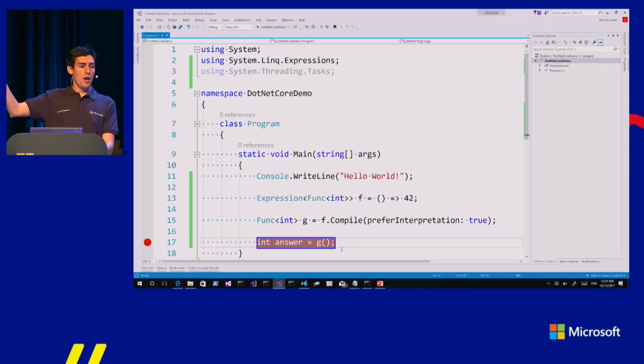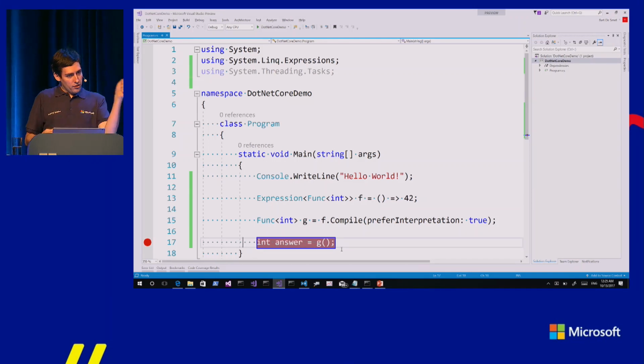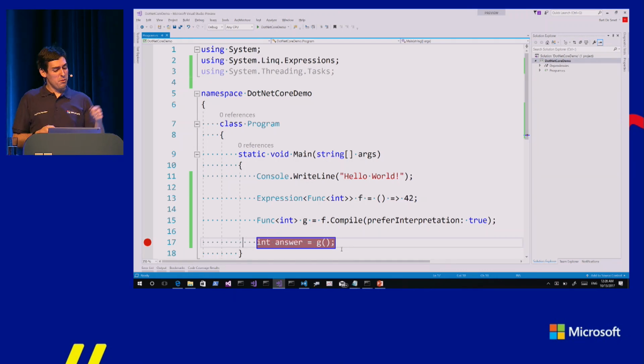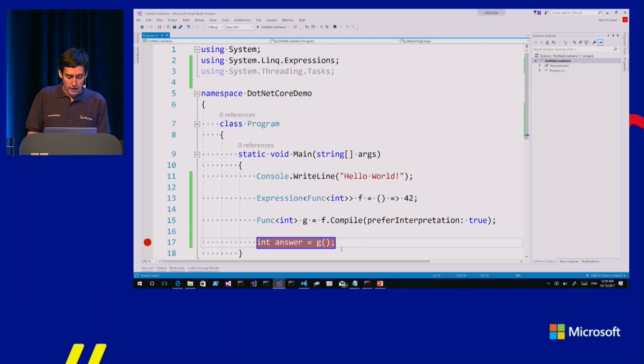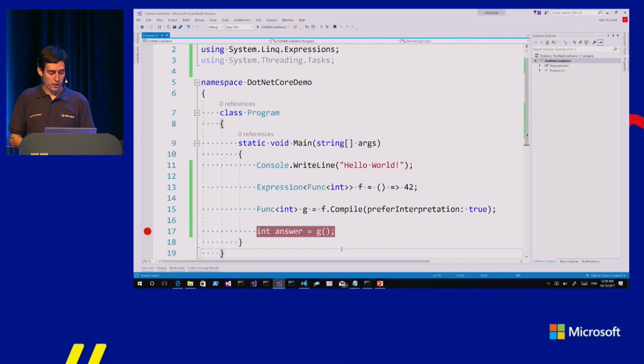If you have to do it 1,000,000 times, it doesn't get better over time, right? And so now you have this dial that you can move around. If I'm going to invoke this thing only a few times, maybe interpretation is a good option, because it will have less overhead to be able to compile this thing.